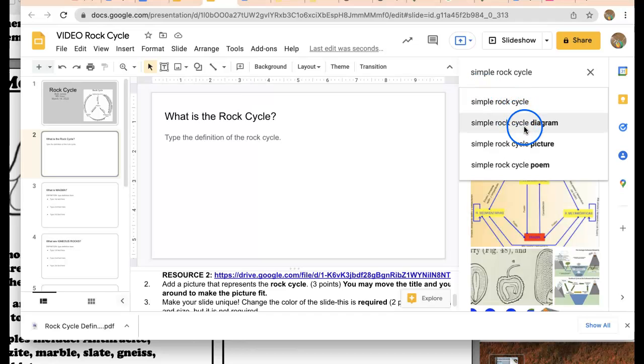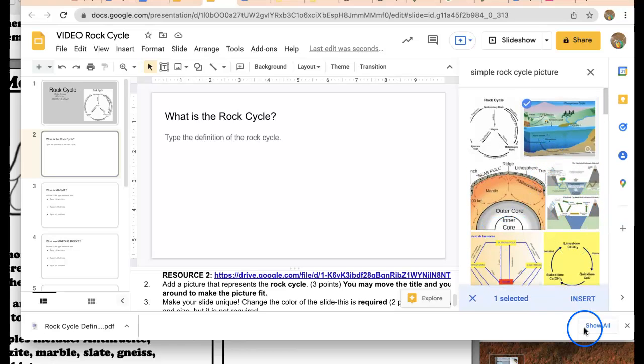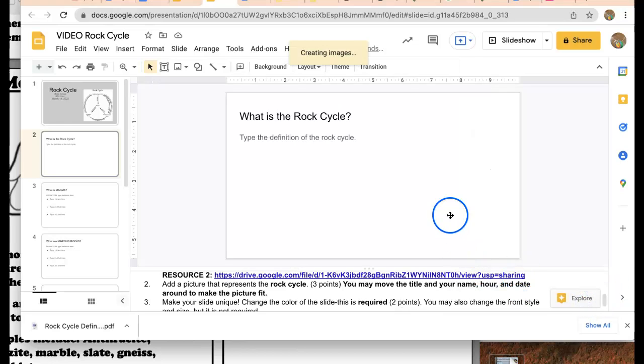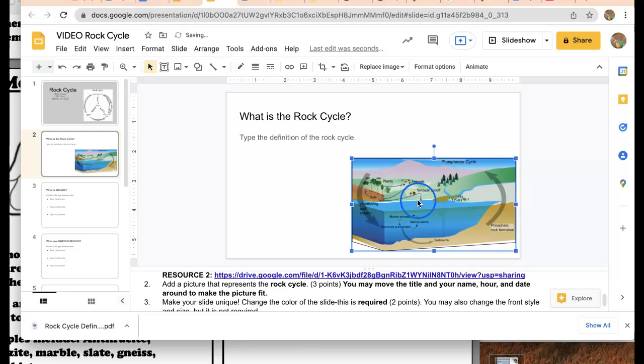Rock cycle picture. Let's pretend you decided on this one. It should be different from your first picture. You can insert it here, move it where you want it. Okay, let's pretend that's where you liked it. It looked beautiful to you right there. You could go down to step 4.